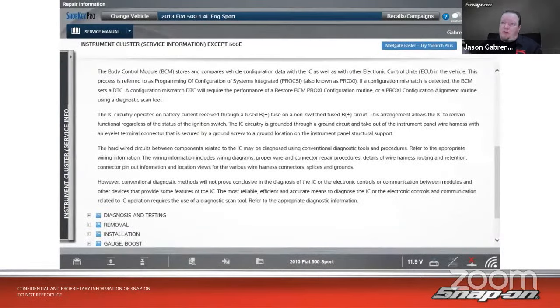The body control module stores and compares vehicle configuration data with the instrument cluster as well as with other electronic control units in the vehicle. This process is referred to as programming of configuration of systems integrated, which stands for PROCSI, also known as PROXI. If a configuration mismatch is detected, the BCM sets a code. A configuration mismatch code will require the performance of a restore BCM proxy configuration routine or a proxy configuration alignment routine using a scan tool.